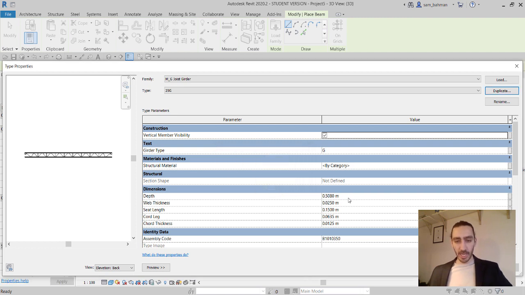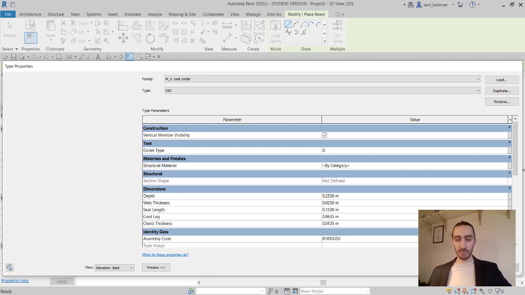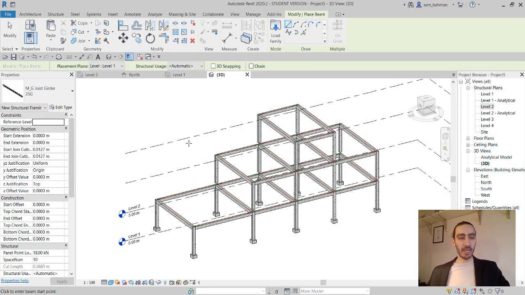Click on OK, and simply put the depth at 25. Let's leave whatever other parameters or dimensions we have here as they are. Simply click on open. Now we are all fine to start drawing the beam system.